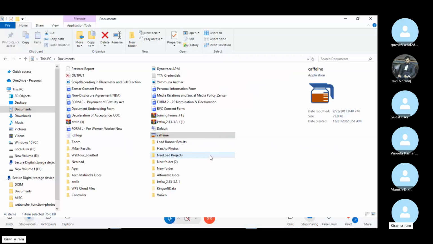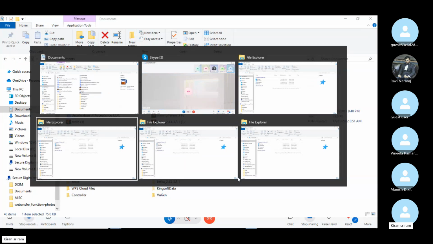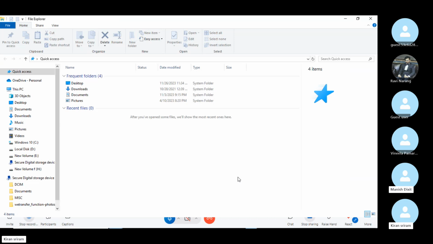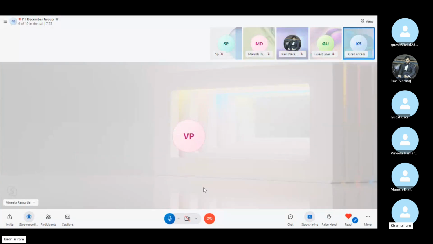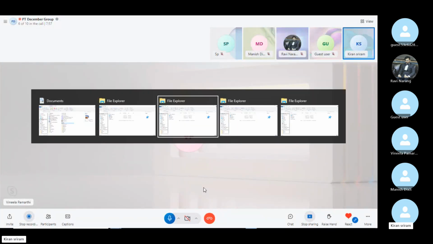Everyone able to see my screen? You can see your screen. Yeah, which screen are you seeing? That file explorer, sir. Okay, the folder. Everyone is seeing it on their screen, right? Okay, then it's good.